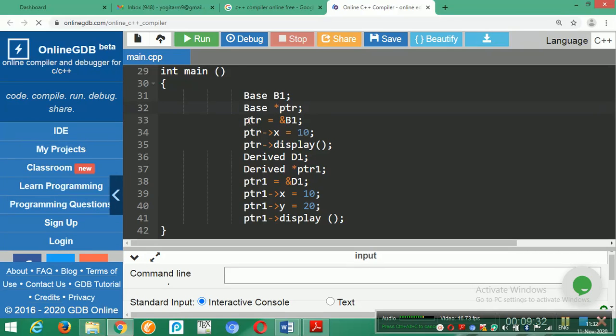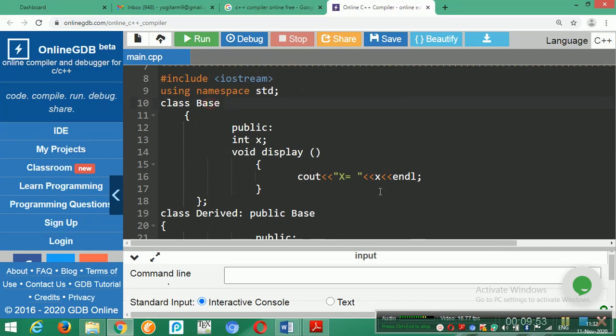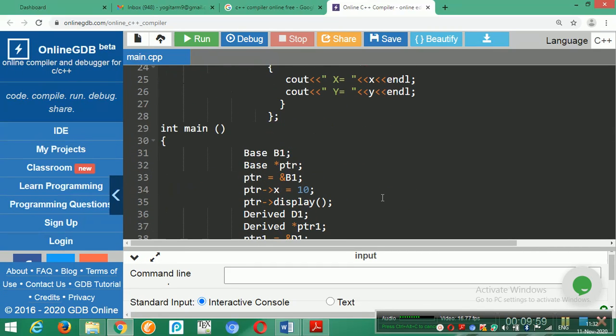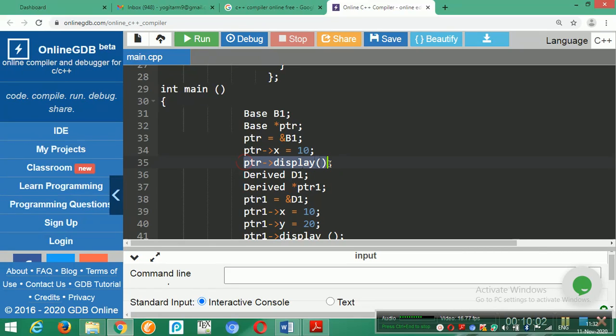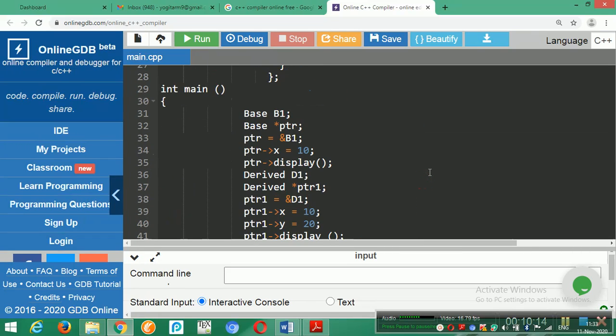Now ptr is pointing to the base class object, that is ampersand b1. Then I am assigning the value of x through ptr as 10. So in the base class the value of x is 10, and in the output I will get the value of x as 10. Next, ptr is calling the display method. That means the function call is made to the display method, which in the base class will simply print the value of x as 10.